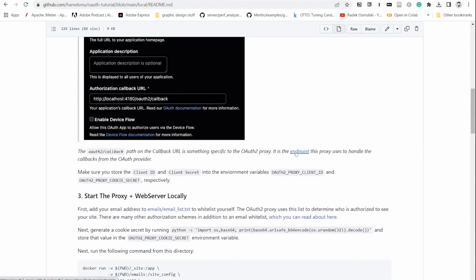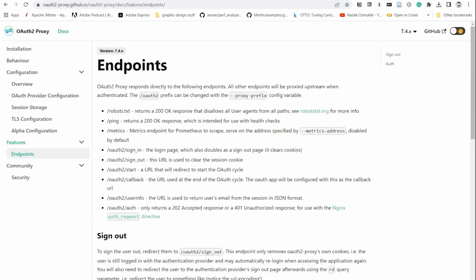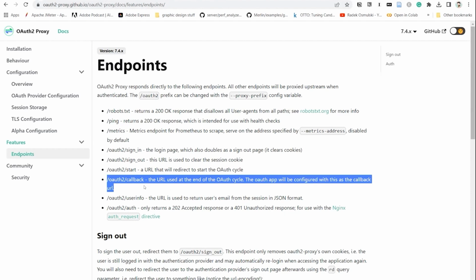We can look at, okay, there's this application called OAuth 2. If you click on that, these are all the endpoints. This OAuth 2 proxy is an application that you put in front of your website. It catches the traffic and it decides whether or not you can see the website. So these are different endpoints of this application. This callback one is the URL used at the end of the OAuth cycle.